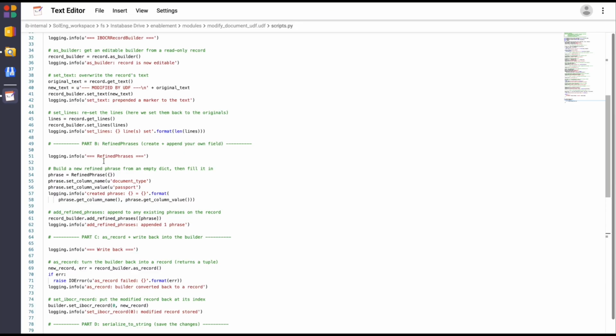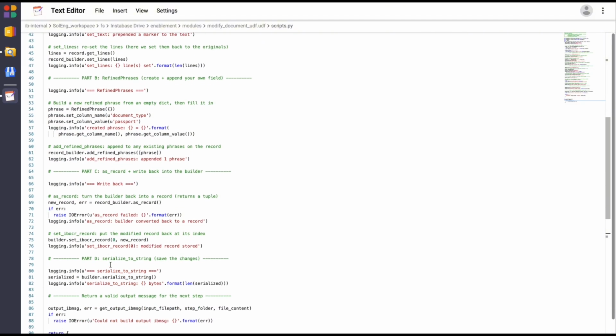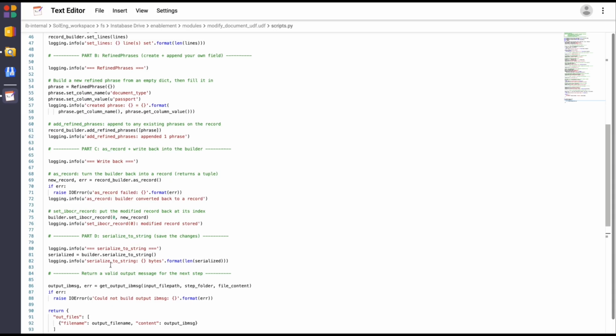We build a refined phrase, populate its column name as document type and its value as passport, and append it with add refined phrases. Once we're done editing, we convert the builder back into a record using asRecord, replace it back into our document builder with setIBOCRRecord, and call serialize to string to pack everything into bytes. We then register our function.